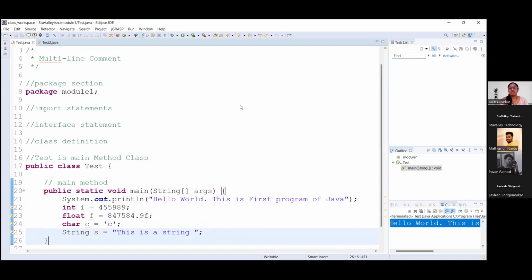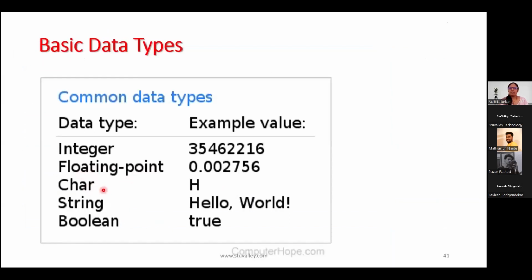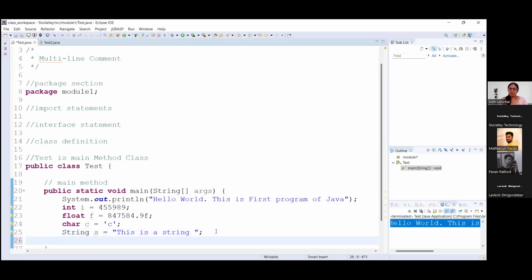And the last one is boolean. Okay, I have shown you integer, floating point, character, string, and boolean. So boolean always has only two values, that is true or false. We will see all these data types in detail later.